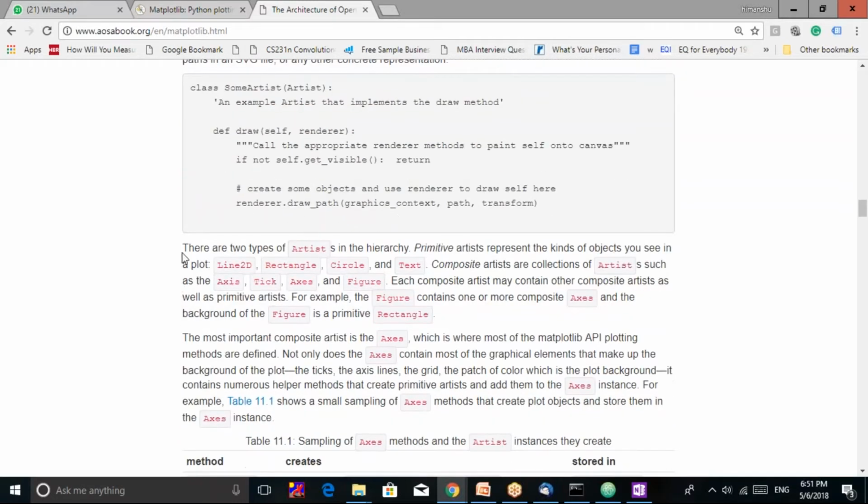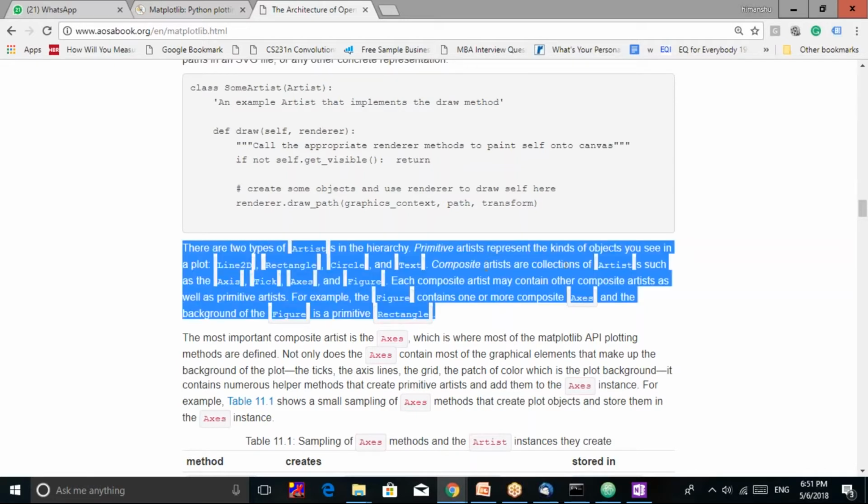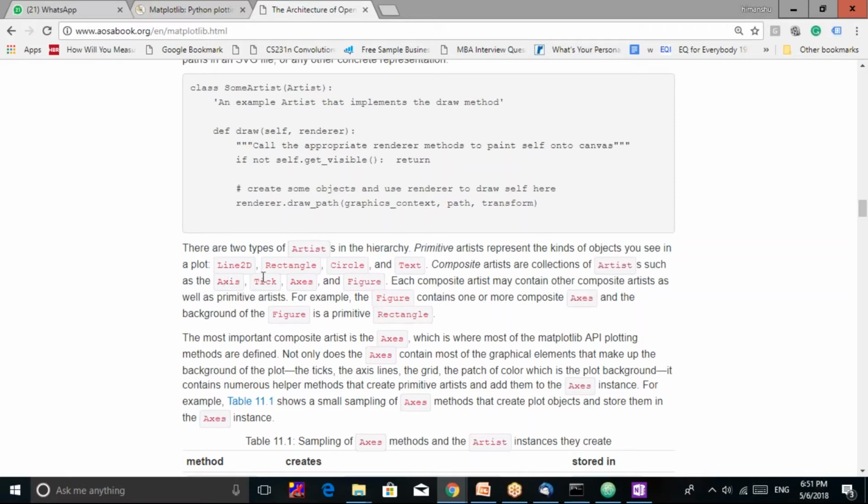Okay. Now there are two types of artists in the hierarchy. One is primitive artists, which represent the kind of objects you see in a plot, like Line2D, Rectangle, Circle, and Text. So primitive cannot be further divided. Composite artists are collections of artists such as Axis, Tick, Axis, and Figure.